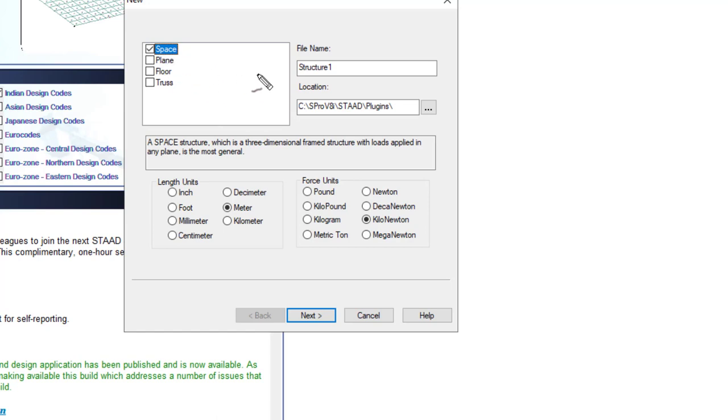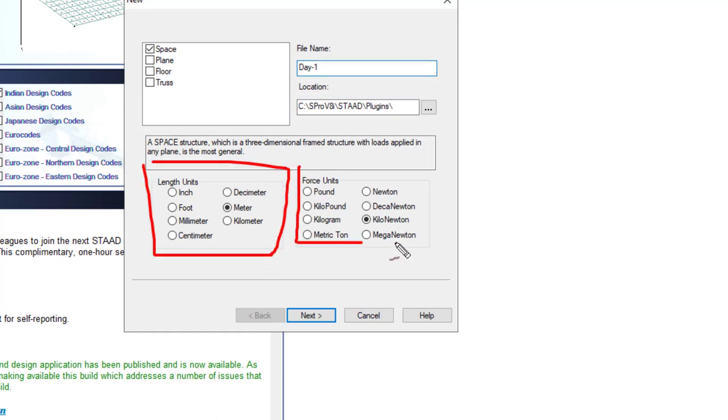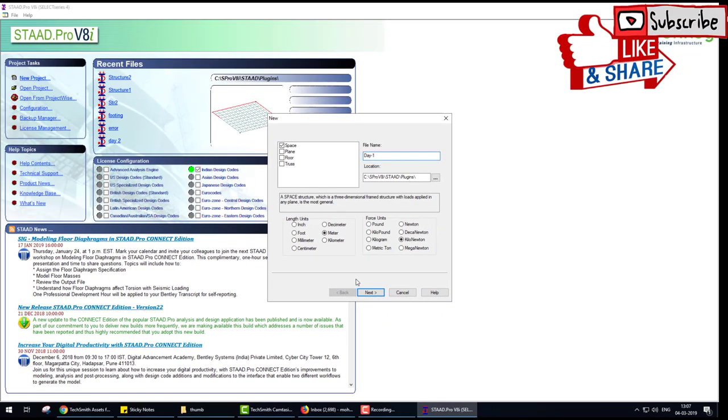After selecting the space option, here you put the file name, like this is the day one tutorial. After this is the location where you want to save the file. The default location is the installation directory of STAAD Pro, and you can choose another location, like a folder on the desktop. After that, you choose the units, length unit and force unit. I choose length in meter, SI unit, and force in kilonewton. Now go to the next button.